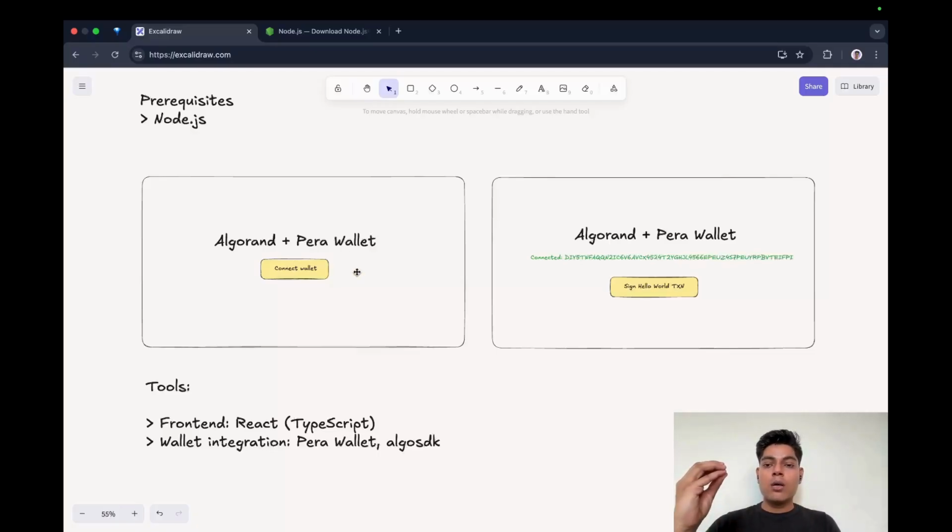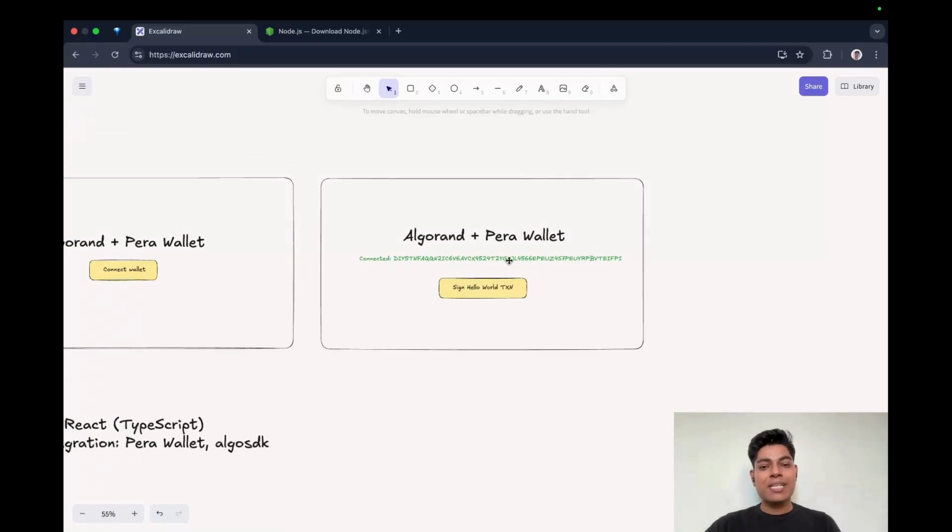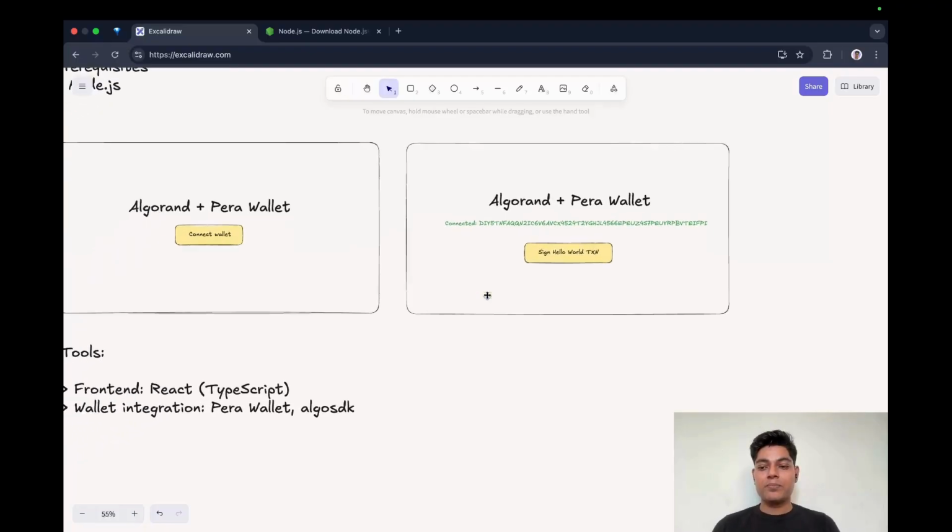As the wallet is successfully connected, the wallet address will appear on the screen, and after that, the second button will appear, which is sign hello world transaction. So after clicking this button, our transaction will be executed from our side and will be registered on Algorand.